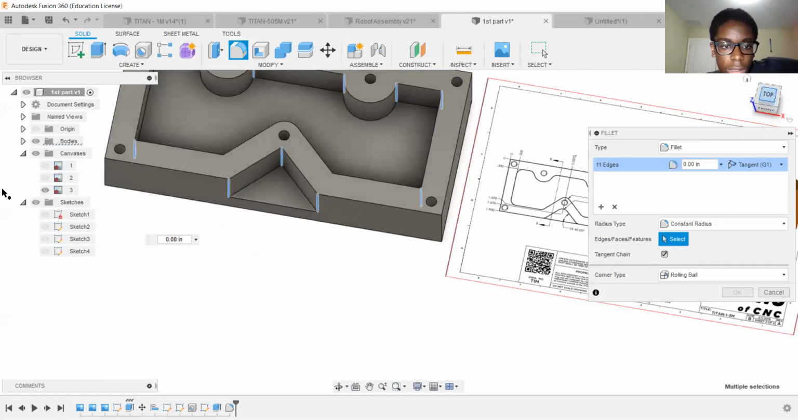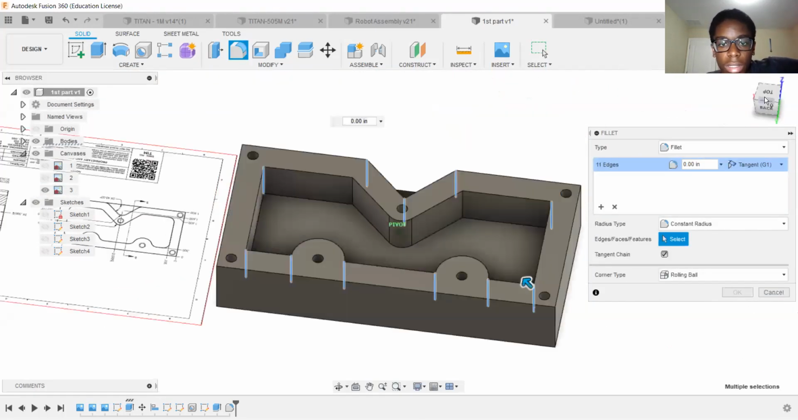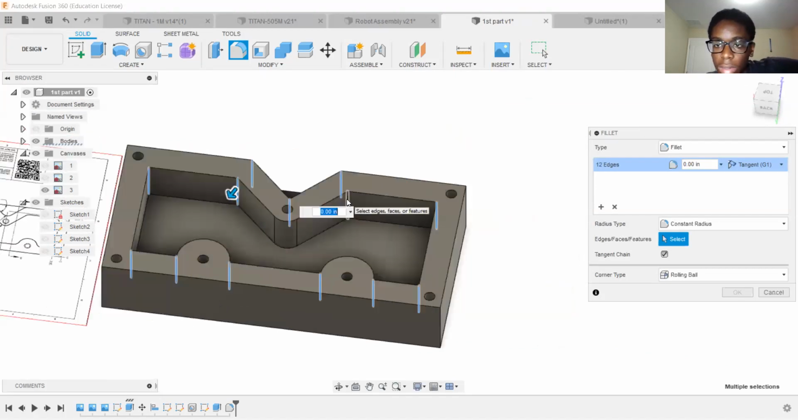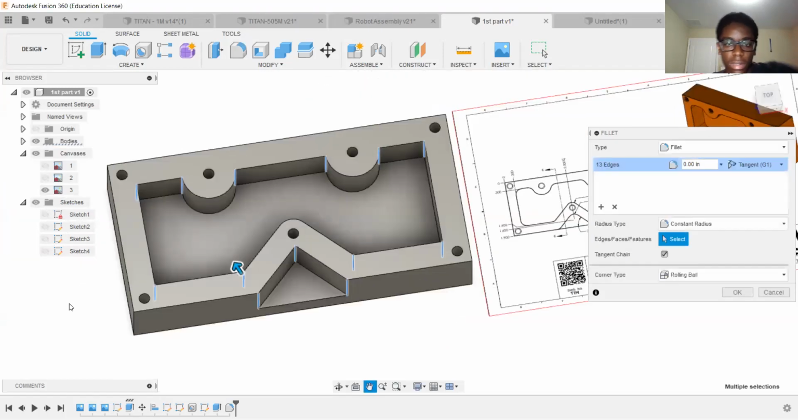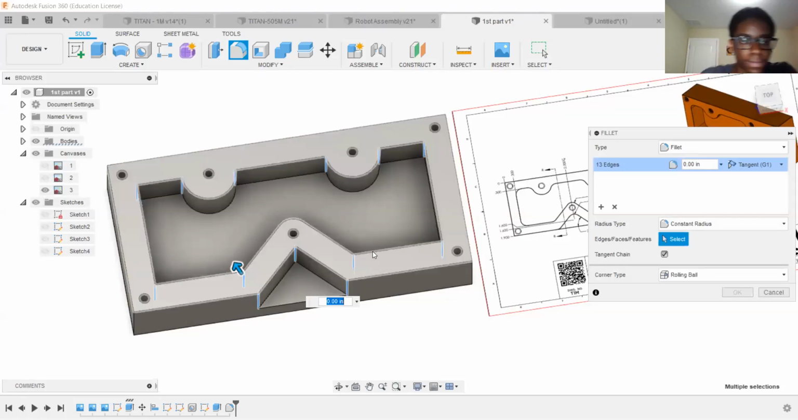And let's see. All right. These 2, this one, and this one. All right, now we have our 13. So all of these edges. And I'll give you guys a second to select them.